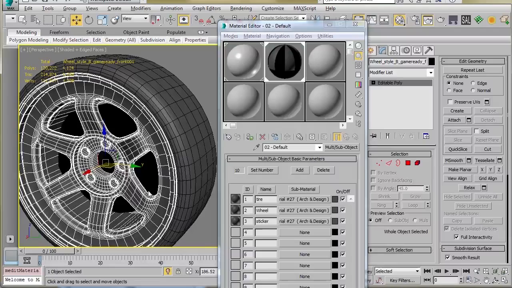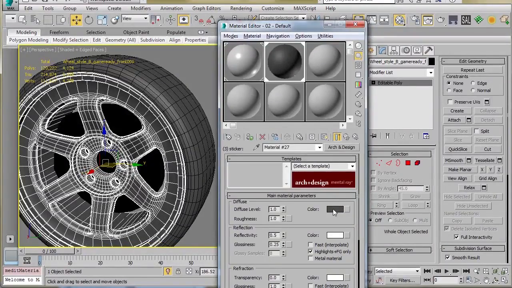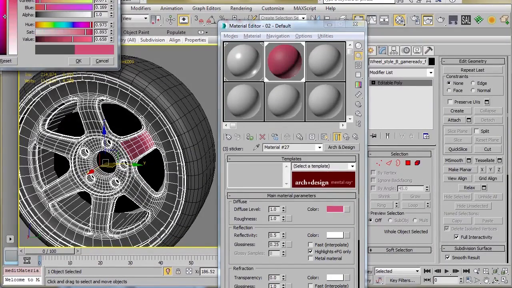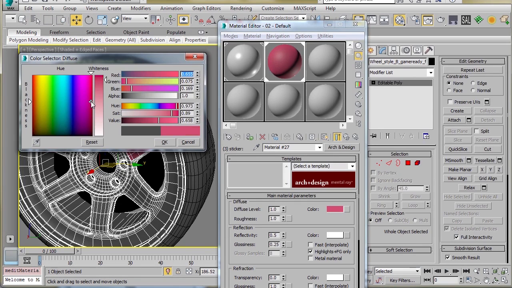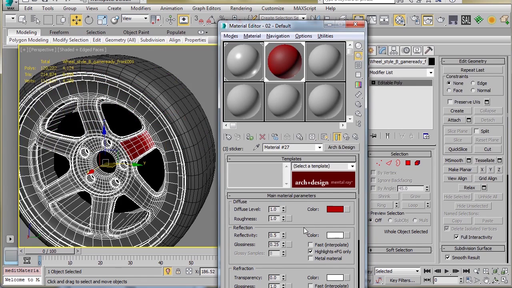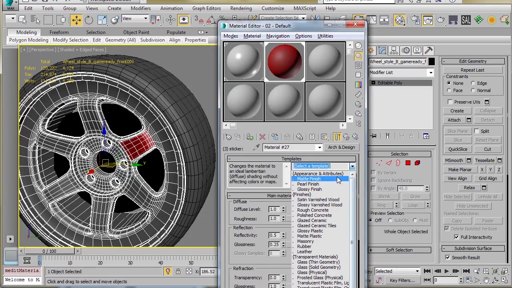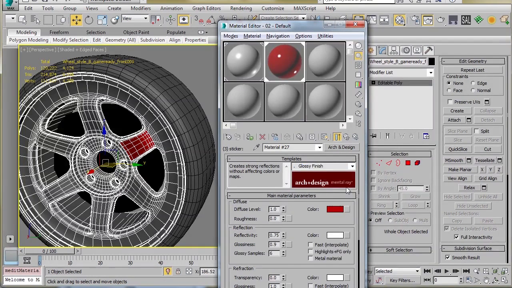And so this one's fairly simple. I'll just change the color to red or such. And here you can change whatever finish you'd like for it to have.